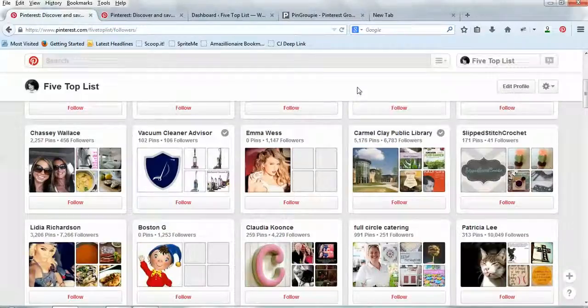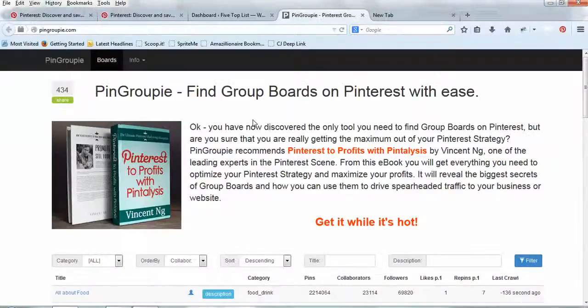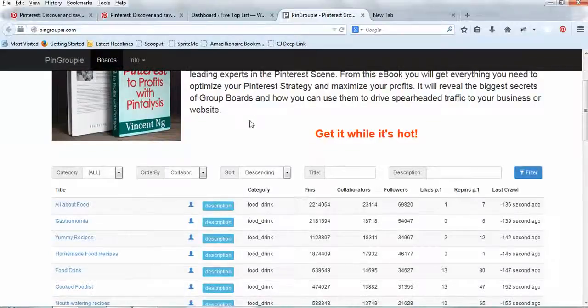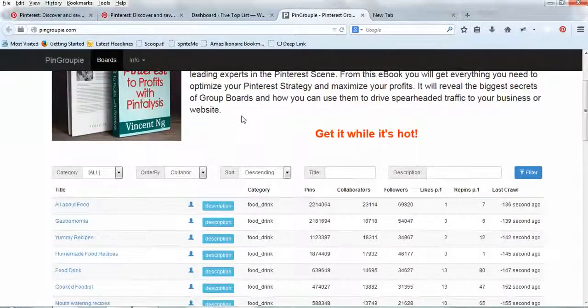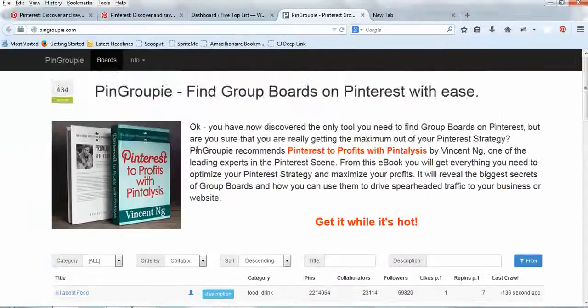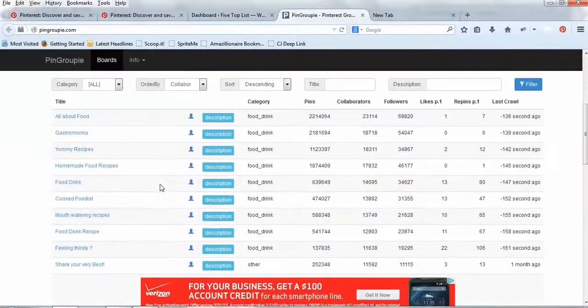All right. Next, I want to cover another method you can use for finding people to follow. But again, if you don't do it correctly, it could just end up being low returns. There's a site called pingroupie.com, and they scrape data from Pinterest regarding boards. So I can see on PinGroupie a list of all the boards, and I can do searches for specific kinds of boards by category and put them in certain orders.